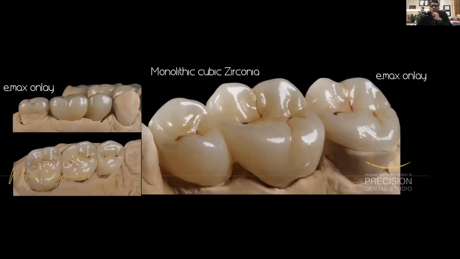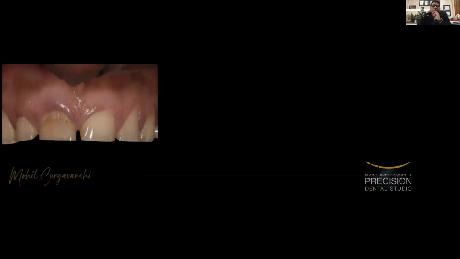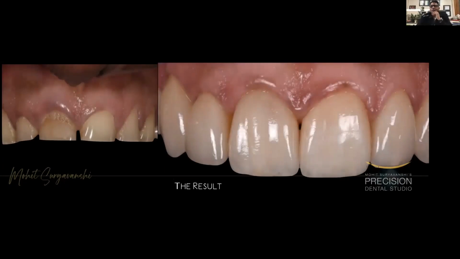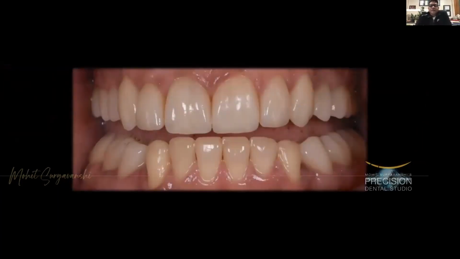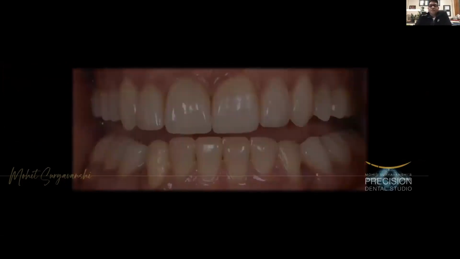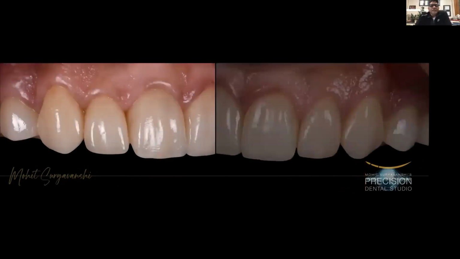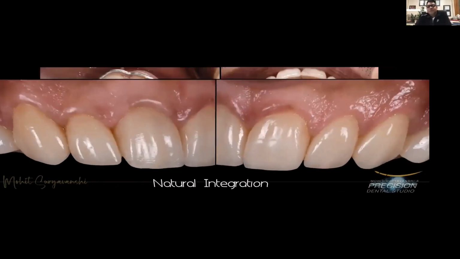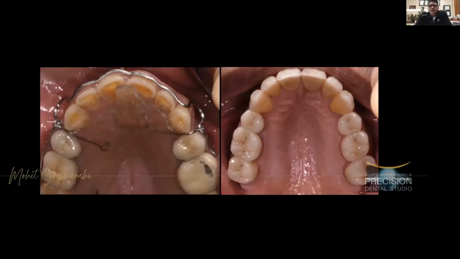The last tooth, that's the 7, is an Emax onlay, but you can just see how nicely the color of the monolithic zirconia and the monolithic onlay have blended. So what started here, this was the result. So we got to give back the patient his lost structure of teeth. Take an occlusal view, see the canine. See, so what started here, we could achieve this kind of a result.